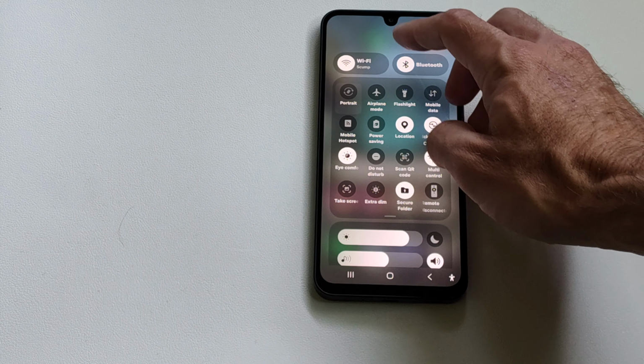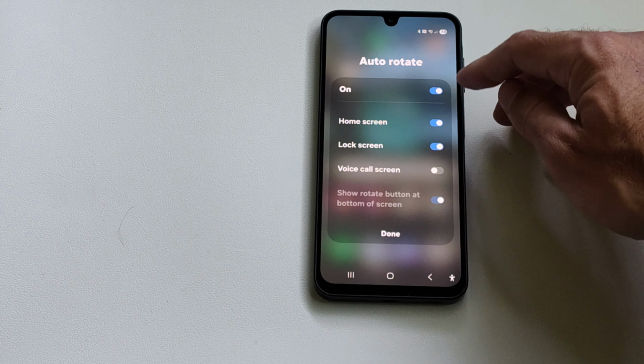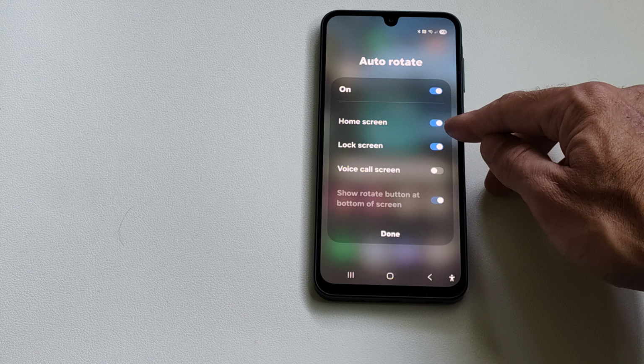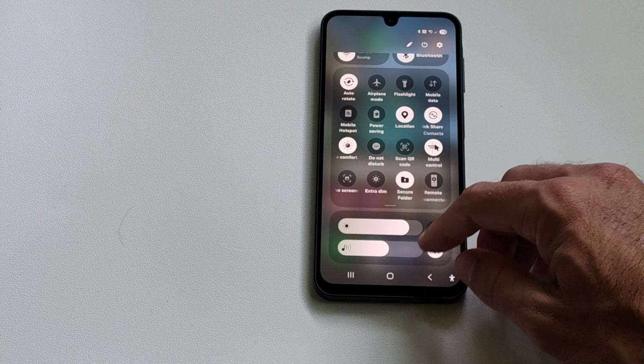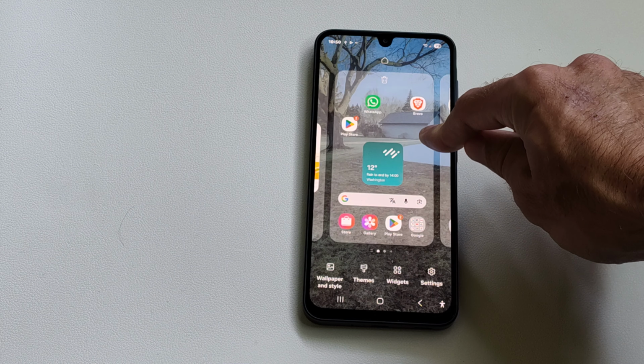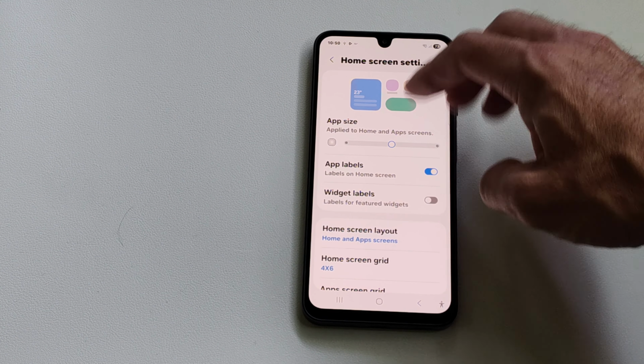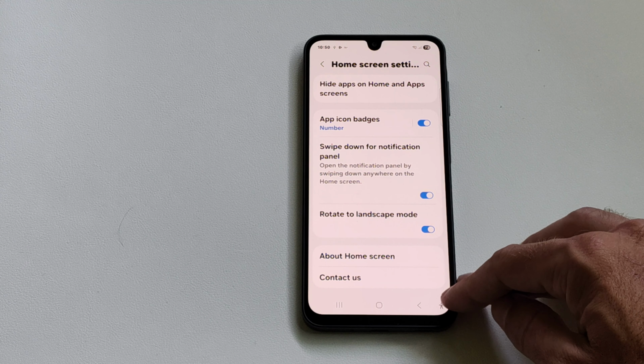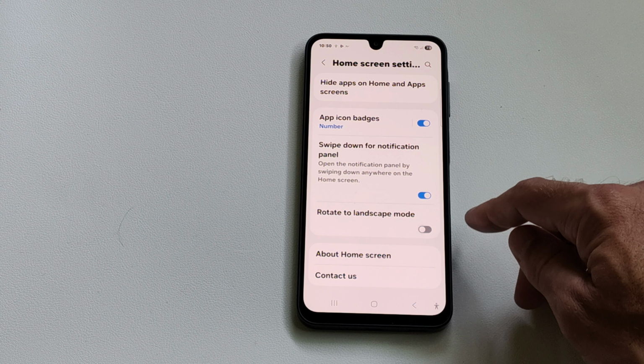Now if it doesn't do exactly what you want to do, there's additional settings that we can go to. So you might have to enable it right here, and then you want to go to the home screen options. So you can just hold down on the home screen somewhere, go to settings, scroll on down under here, and there's an option, it says rotate to landscape mode.